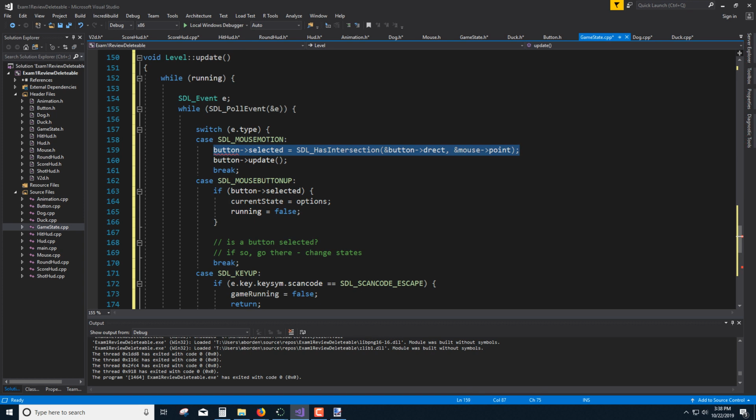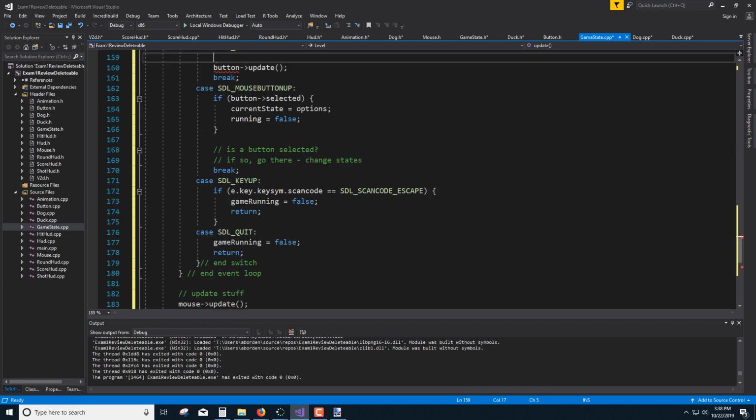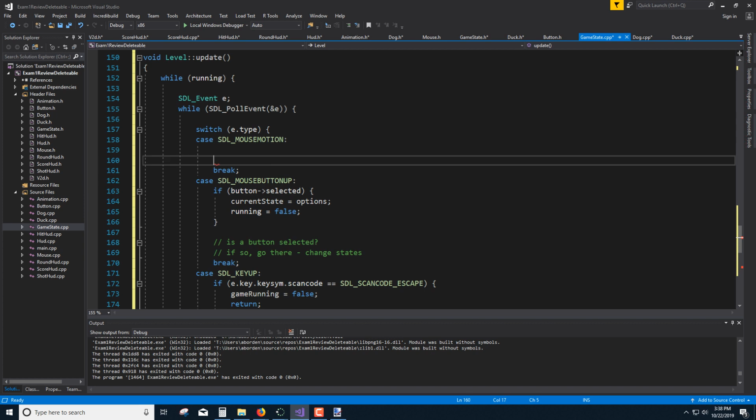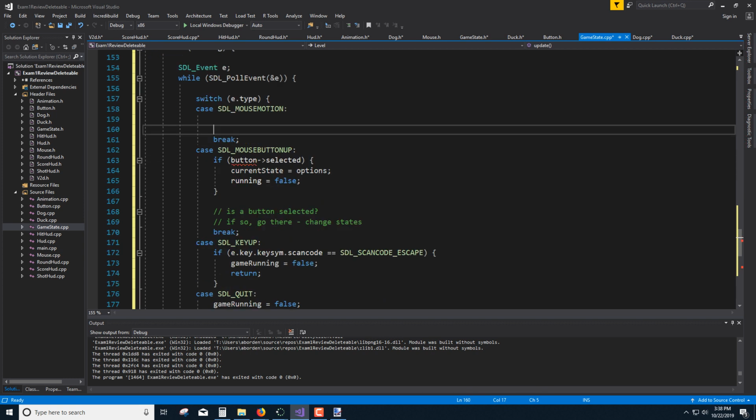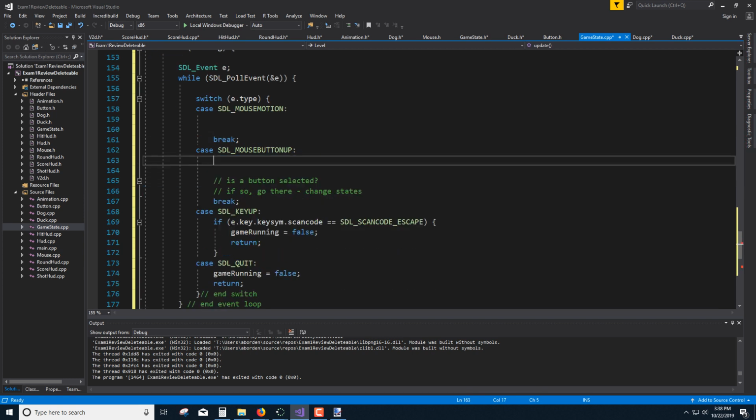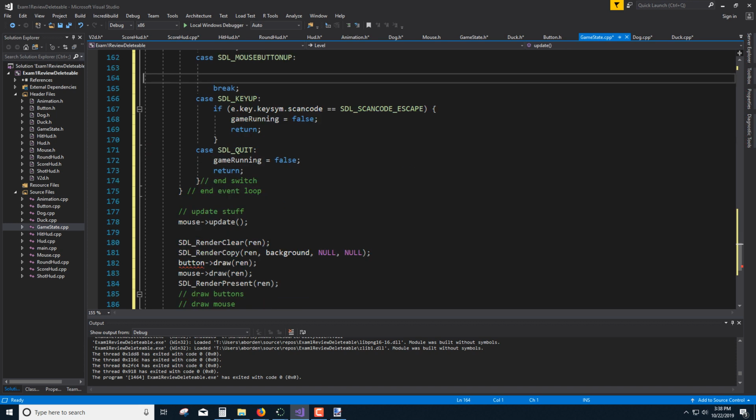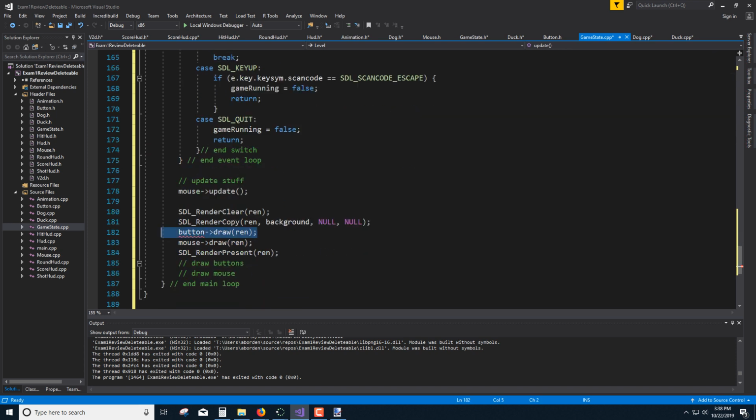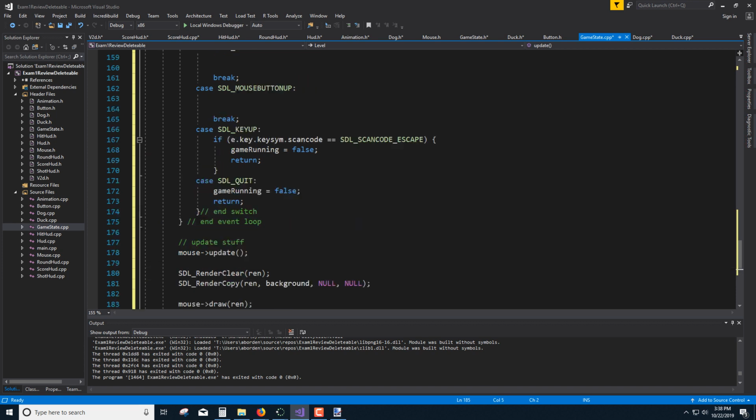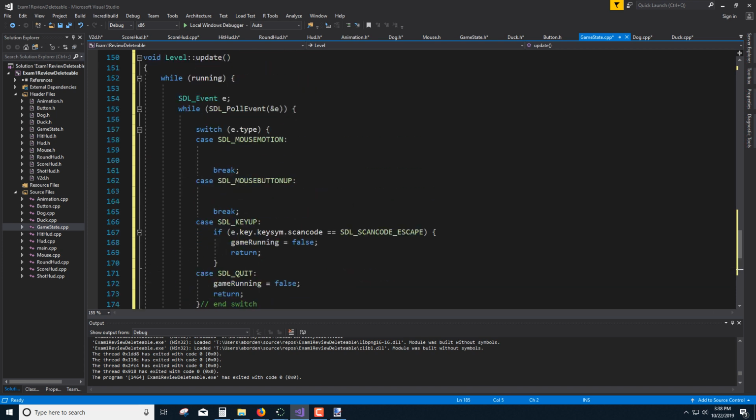All right, first thing I'm going to do is clear out anything with button because there are no buttons here. I'm going to leave the case for the mouse button, but I'm not going to leave that code there. And there will be no drawing of the buttons. We will draw a mouse, so I'll leave that. We'll draw ducks, dogs, trees.